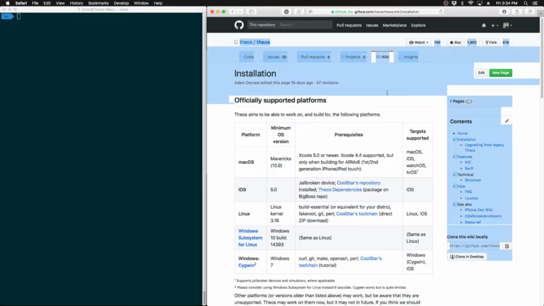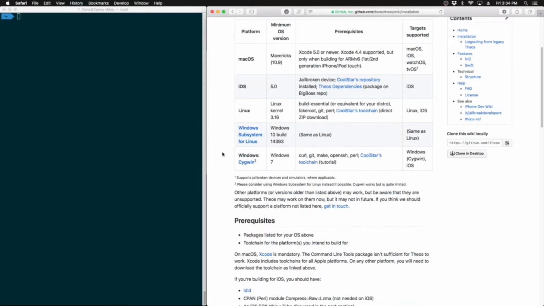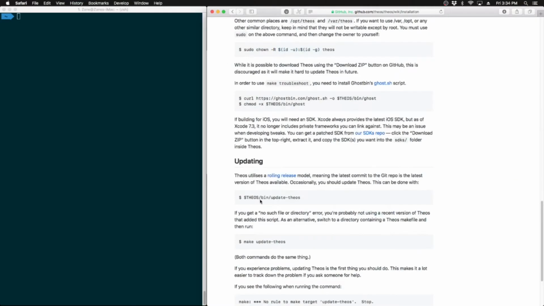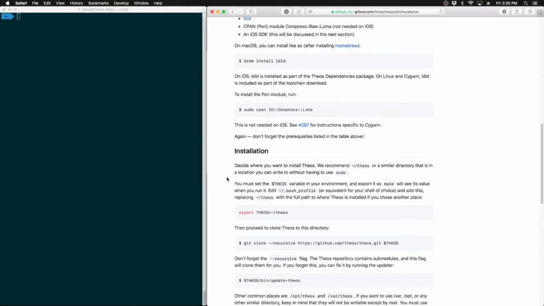So the first thing we need to do is, much like last time, install Theos. And if you do have Theos installed from the last series, you won't have to do anything other than updating it, which is covered down here.